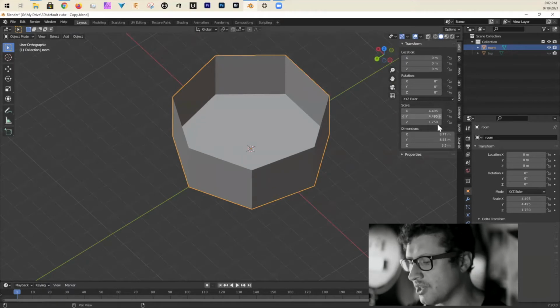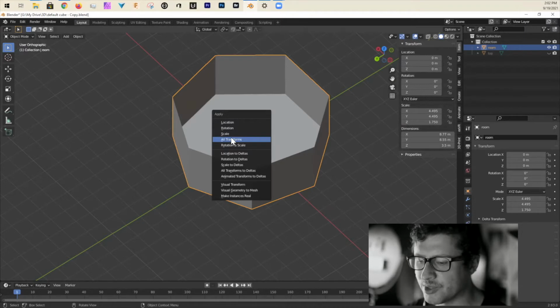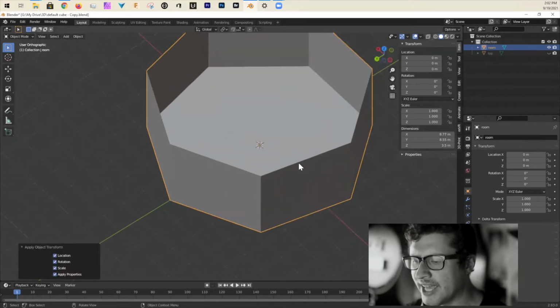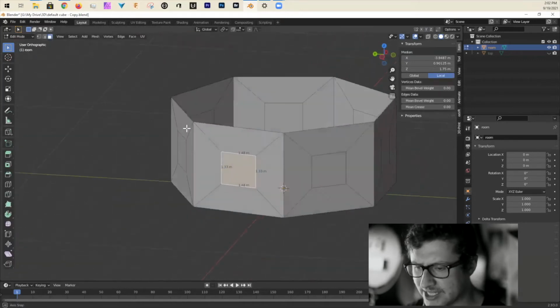We want those to all say 1. The way we do that is we press Control A, and I'm just going to apply all transforms. Now you can see these numbers here just say 1, 1, 1. That's what we want. And so now I'll hit Tab and go back into edit mode.